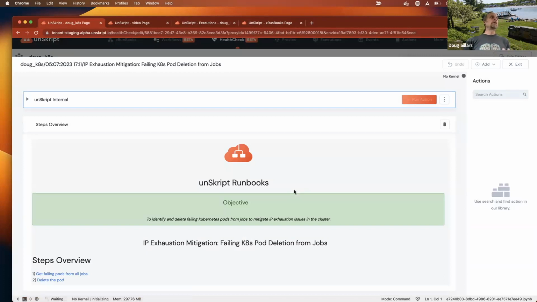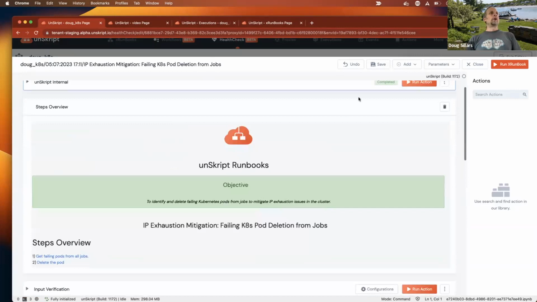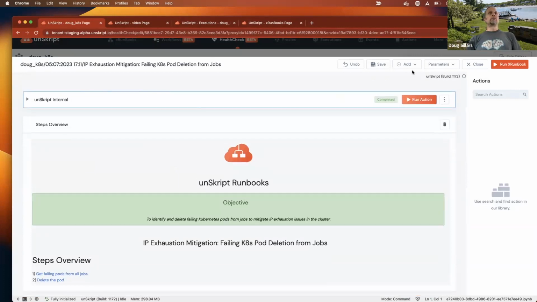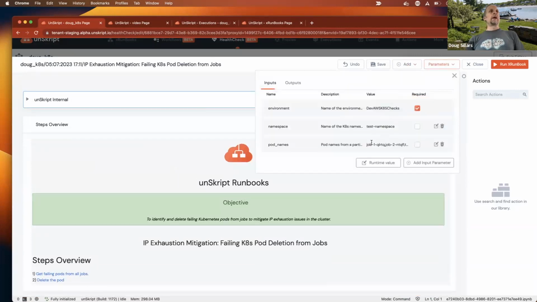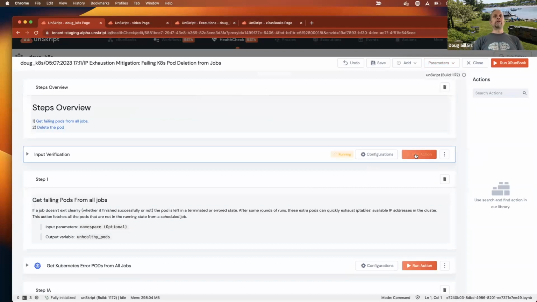But what happened here is it created a new runbook for the Doug Kubernetes health check with the current date and time, and we're going to delete these Kubernetes pods. So the input has run. You can see the input parameters has all of the information that we supplied. And now we can just run through the steps.